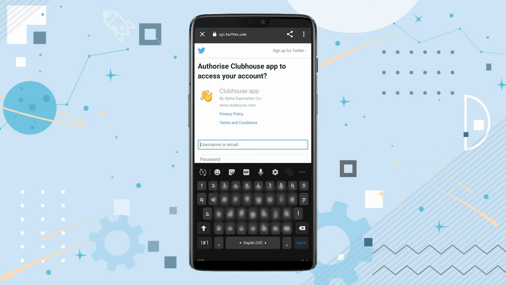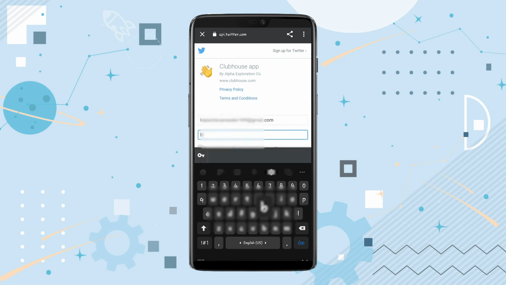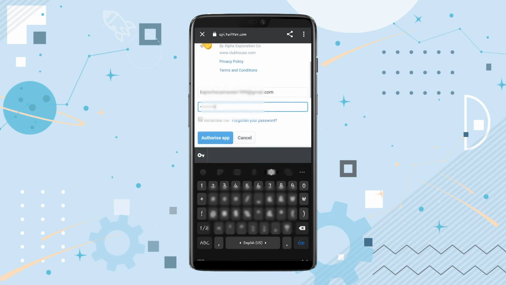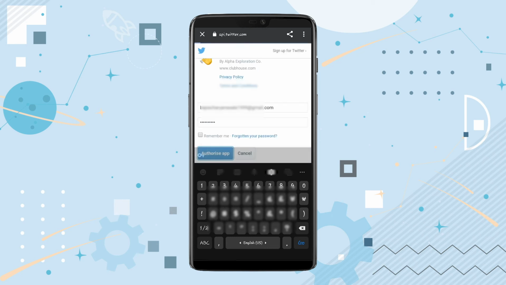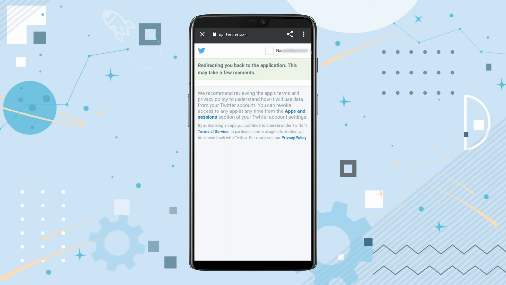Now you'll be redirected to your browser or you'll get a prompt asking to open Twitter. Tap Open to grant permissions. Inside the Twitter app or the Twitter opened in the browser, enter your email and password. Then tap the Authorize App button located at the bottom of the password or on the bottom right corner of your screen. Finally, wait for the process to complete.